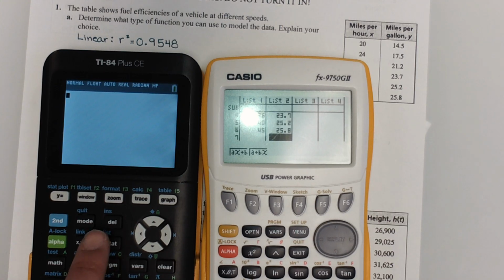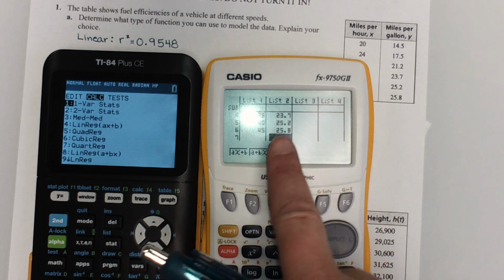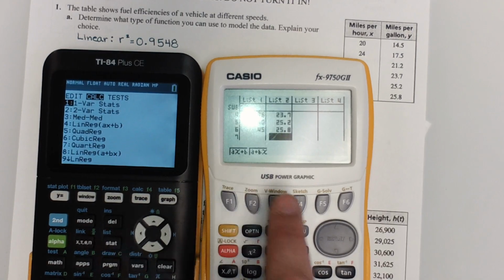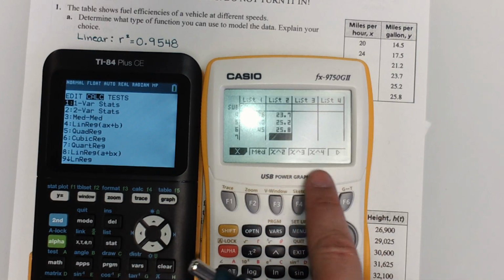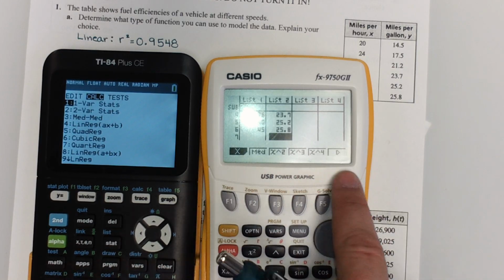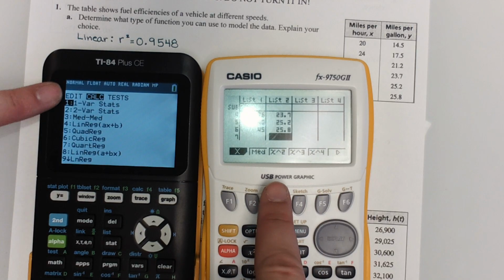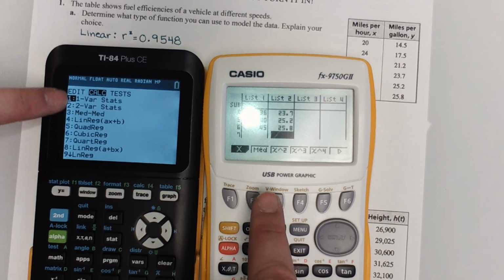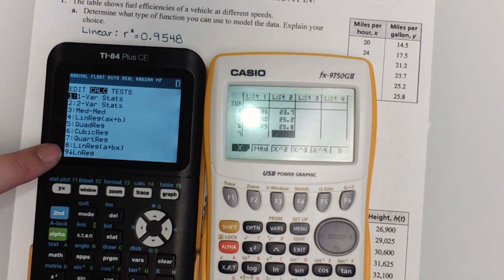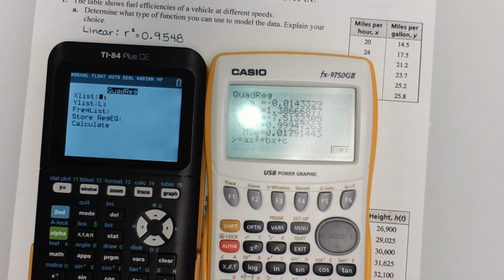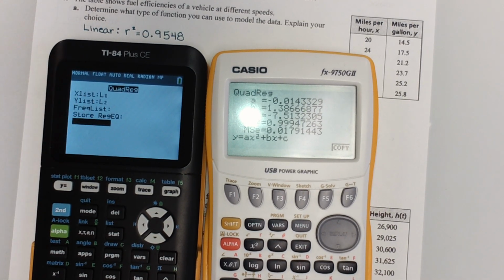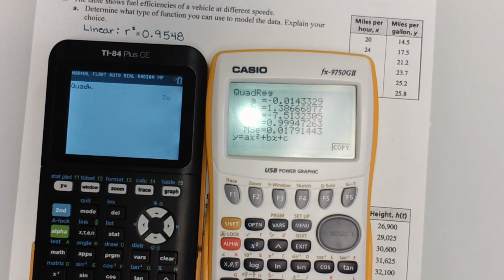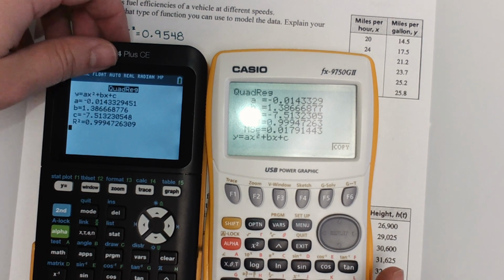So, on my TI, I've already got the data typed in, so I'm going to go over to stat and calculate again. On the Casio, I'm currently in the linear regression menu, so I'm going to click exit to back out of it a little bit. Which of these would be quadratic? X squareds. The one that says quadreg. The Casio brings it right up. The quadratic one, the TI, tends to give me this list again. If you've got a TI-83, you just click enter.